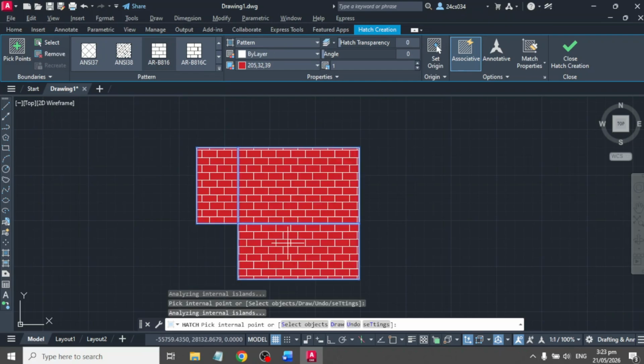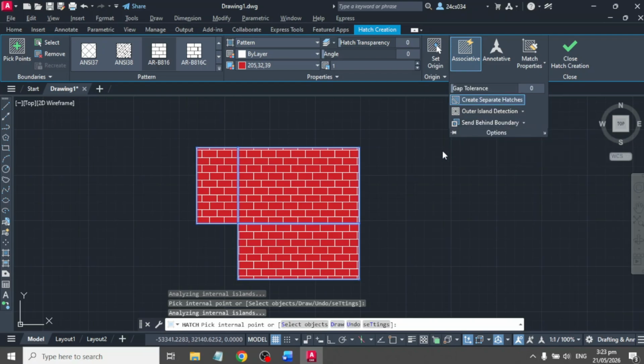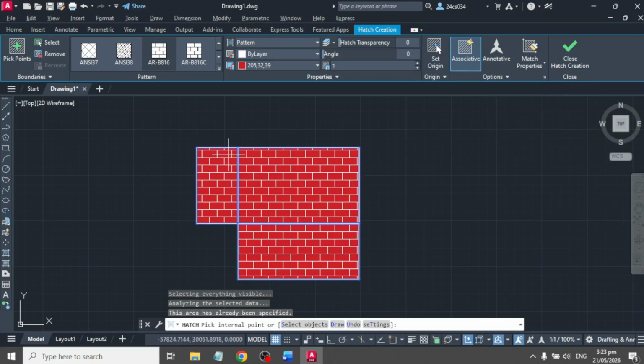After that, this activates the hatch creation panel on the top interface. Look for the Options section inside the Hatch Creation panel. Then, this opens additional hatch-related settings. After that, click the Options drop-down menu to view more settings. Then, this shows extra controls for modifying hatch behavior.